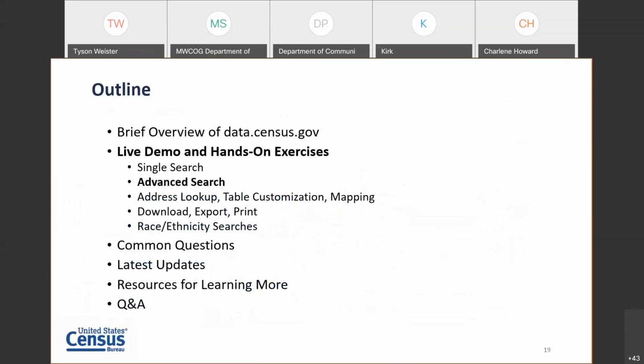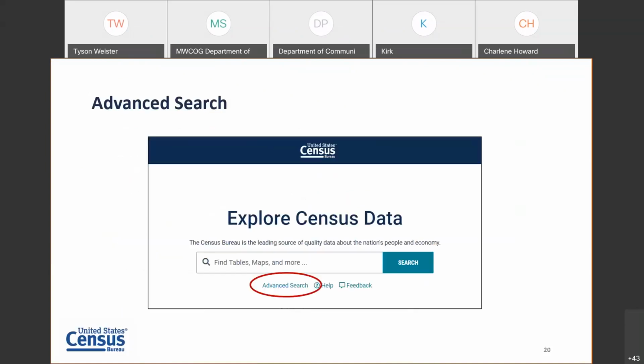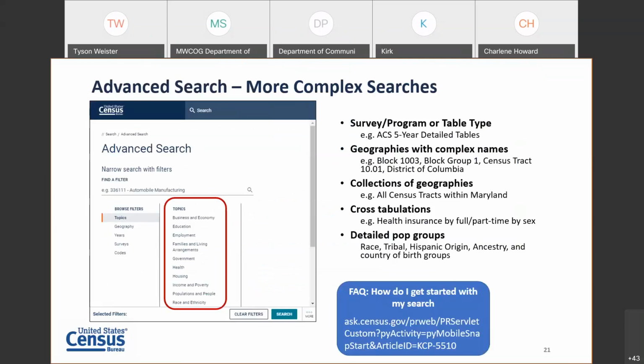Okay, so moving on to the advanced search, I'm going to take a moment to walk through features of the advanced search. Most of you have probably used it already. You'll just look for that advanced search link under the single search bar, and you want to use the advanced search for more complex types of searches. If you want to specify a particular survey program or type of table, like the ACS 5-year detailed tables, that's a great use case for using the advanced search.